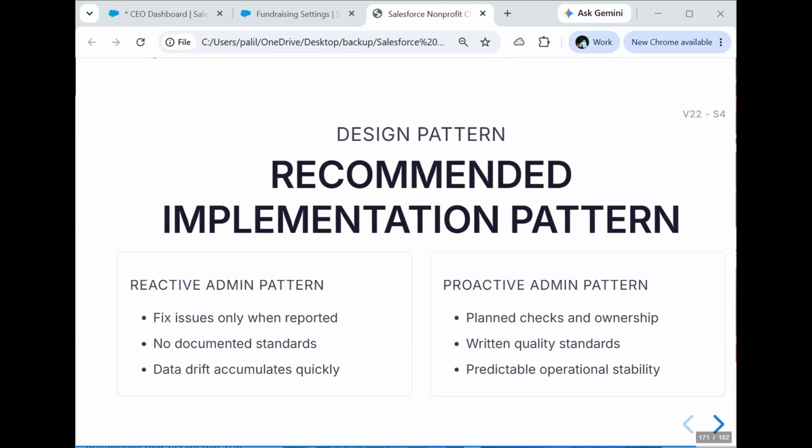This comparison is really about choosing the cleaner operating model. On the left, the reactive admin pattern usually looks like fixing issues only when reported, no documented standards, and data drift that accumulates quickly. On the right side, the proactive admin pattern looks like planned checks and ownership, written quality standards, and predictable operational stability. If I were guiding a team, I would deliberately steer towards the right-hand pattern because it creates a more stable process.